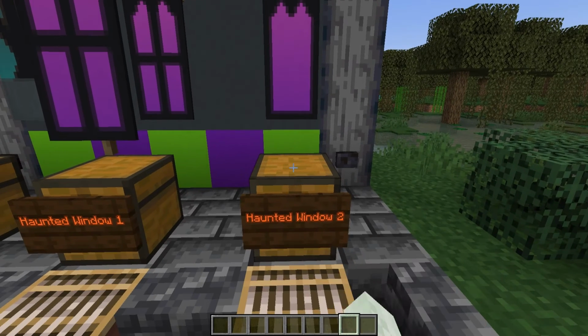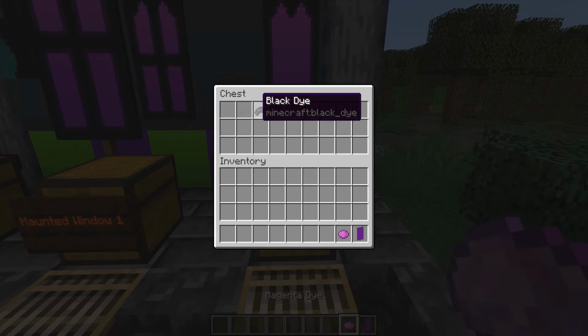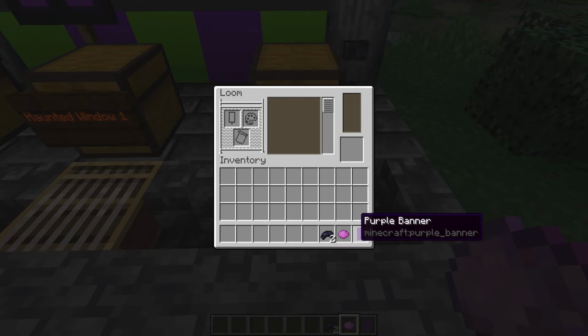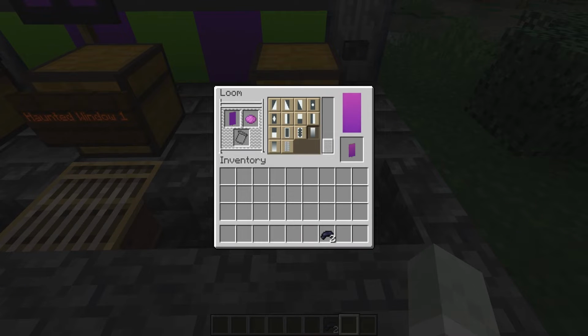This more open haunted window looks great alongside the other one, and using the magenta dye to create some shading really makes this pop.